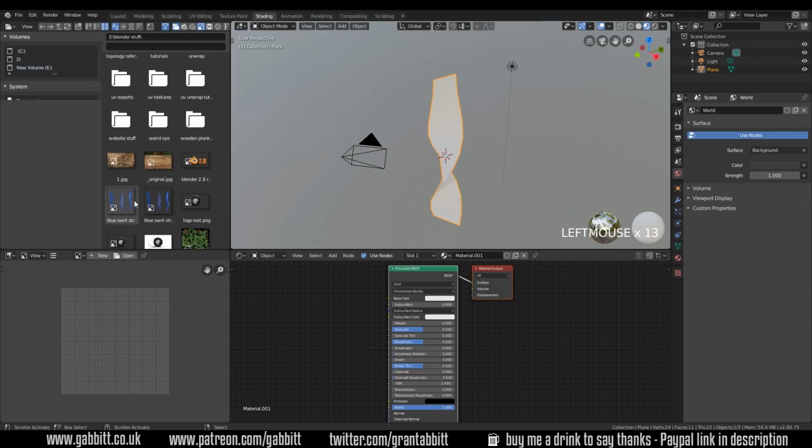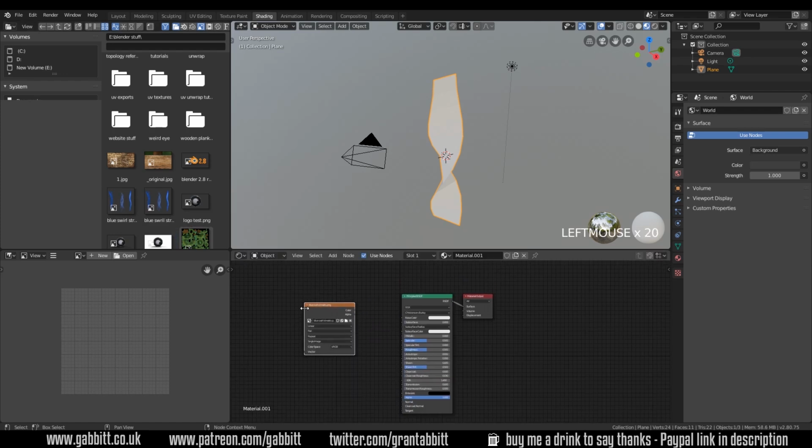So here is my blue swirly streak. There's one Photoshop file that will work, but it's better to use the PNG file at smaller file sizes. So drag that in, and let's see about hooking it up.